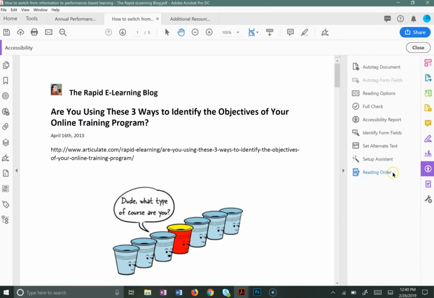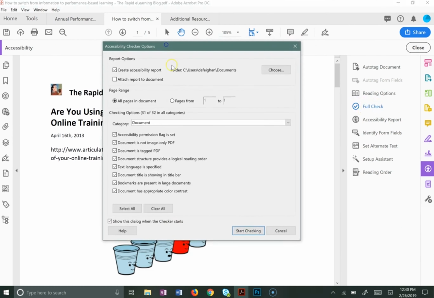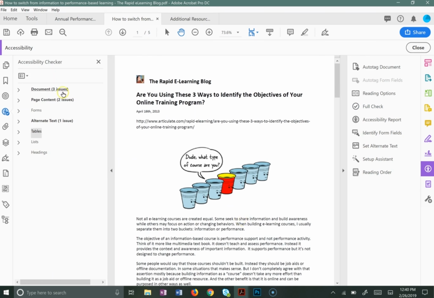So when I access this tool, I'm going to run a full check. You'll see this full check button on the right-hand side. When I click that, you may remember this box from the end of the Action Wizard in part 1, but it does the exact same check at the end of the Action Wizard as well. So I'm going to leave all these defaulted on because I want to check for everything, and I'm going to start checking. It's going to scan through this document, and you'll see on the left-hand side generate this little report with the same icon as the accessibility tool.